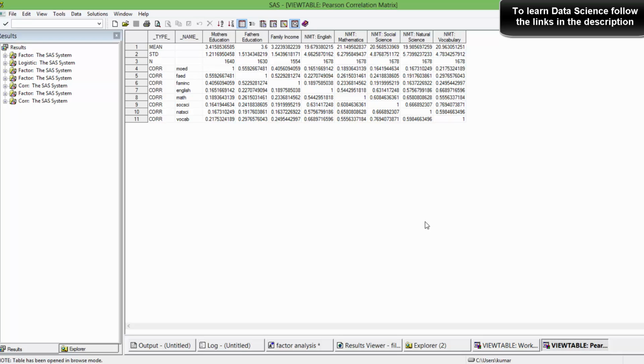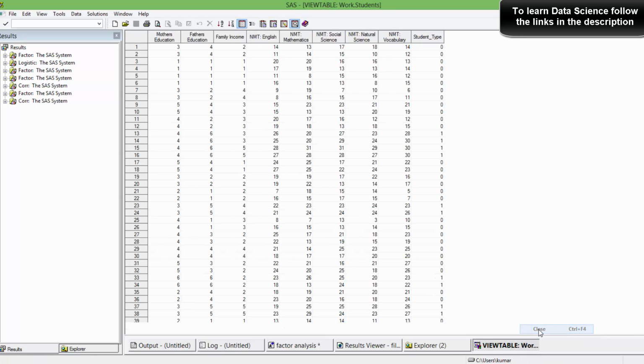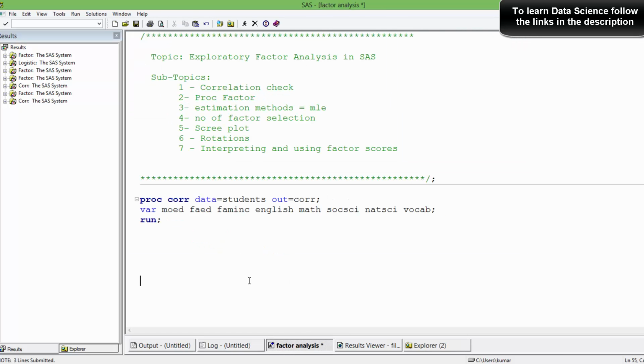And when we have redundancy in the data, we need to use factor analysis to come up with a few factors out of this large number of variables. We don't have a large number of variables, but we can of course reduce the number of variables from 8 to a very few factors.